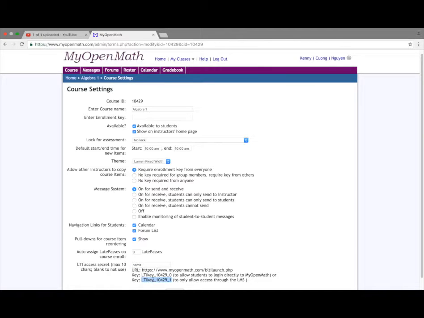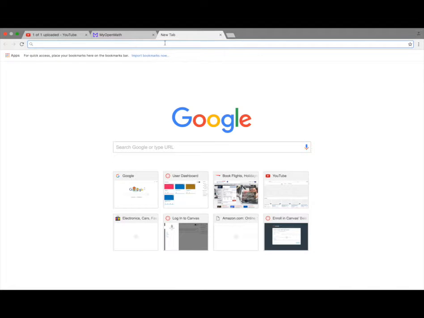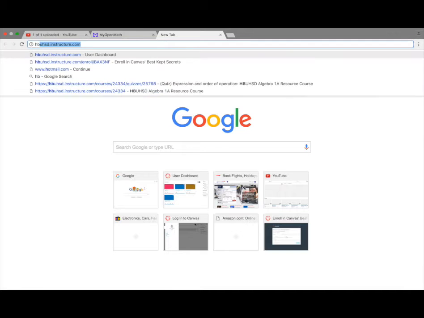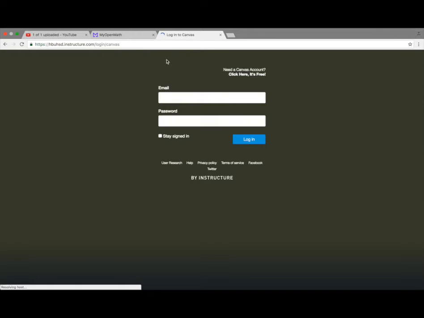We need this LTI key. So copy the bottom one to only allow access through LMS. Make a copy of that. All right, you're done. That's pretty much it. You made a copy of the LTI key. Let's go into your Canvas account and let's insert that LTI key. Type in your web address to your Canvas account. Log into your Canvas account.